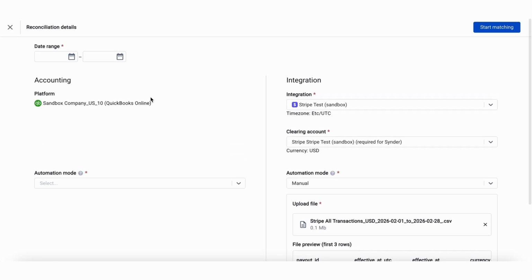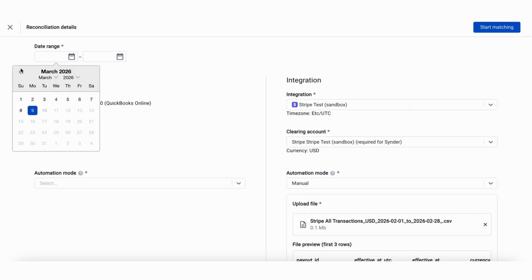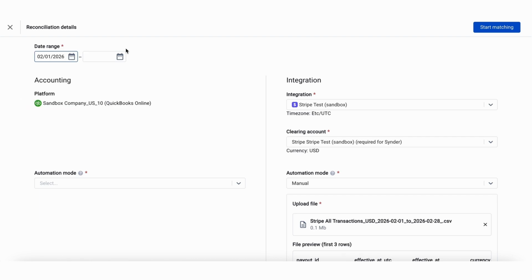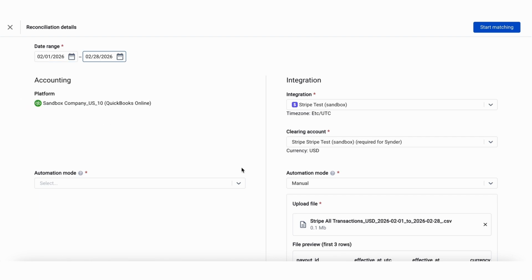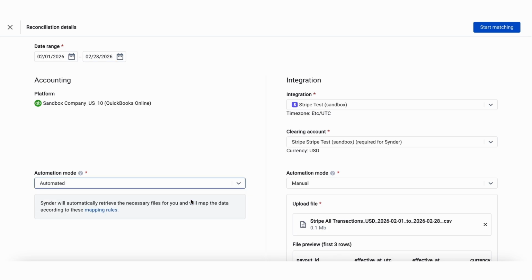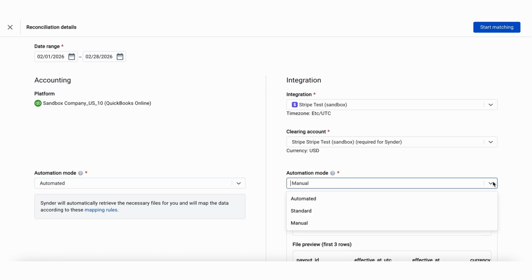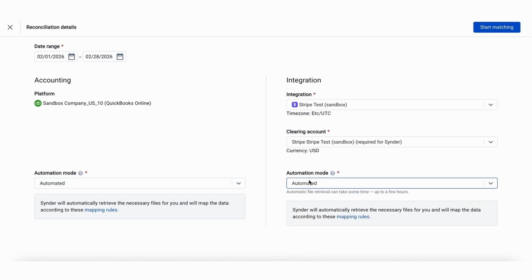So for this reconciliation, I would like to reconcile the month of February. I'm going to select dates. I would like to use an automated mode for my accounting so I don't have to upload any files. And I would like to do the same with Stripe. And I can start matching.